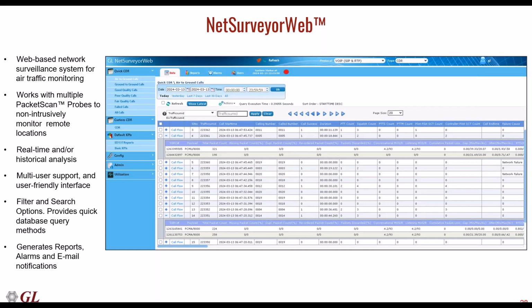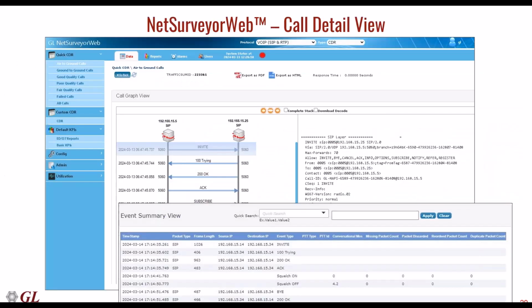Apart from this, we do have all the navigation and filter capabilities. That filtering is based upon the information that is there in the call detail record, the parameters, whatever we are considering as part of the CDR. So this is a deep down information about one particular selected call, where we provide again the call graph, the message decodes, and there is an event summary view which will show all the events that are happening on that particular air to ground or ground to ground call.